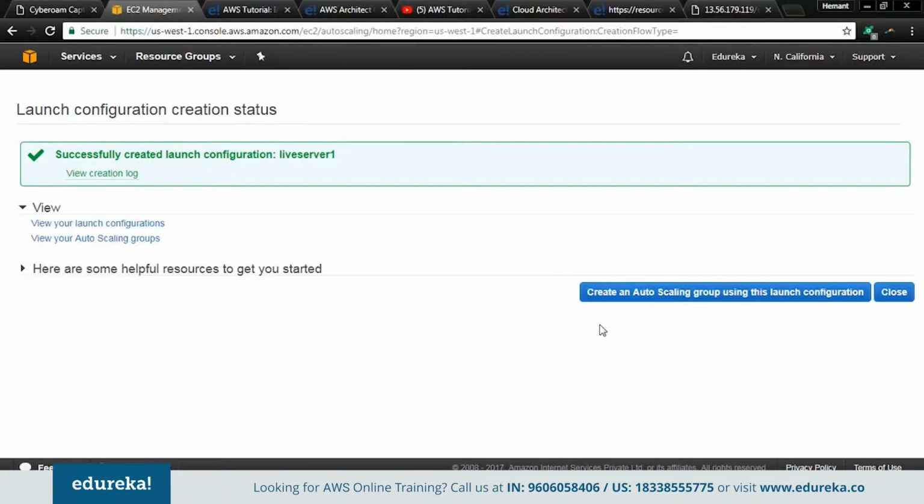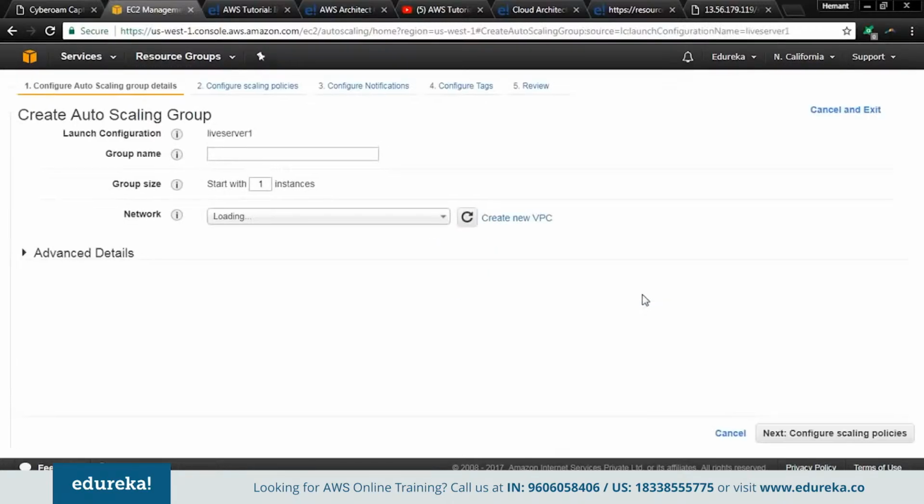All right, so now we have created a launch configuration. We have specified what kind of machine we want, and what kind of data should go into that machine. Now we'll be creating the autoscaling group, in which we'll specify in which cases we want to autoscale. So let's create an autoscaling group now.